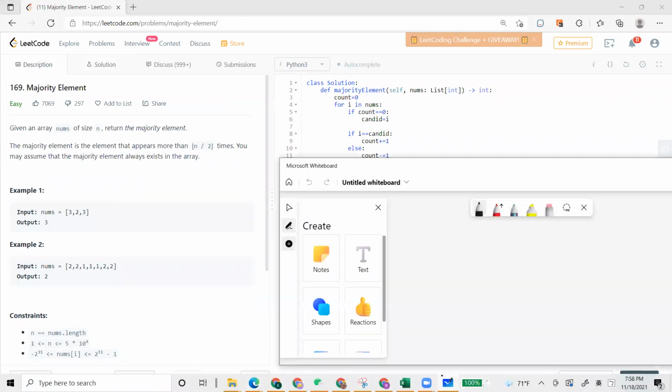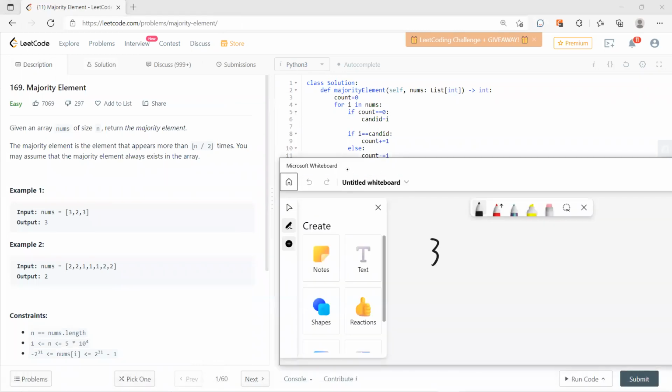So for example, let's see, 3, 2, 3. Then you see 3, you count 1. You see 2, you count goes to 0. And then that disappears, so you will set the candidate to 2. But then you see 3, so then you will set the answer to 3.